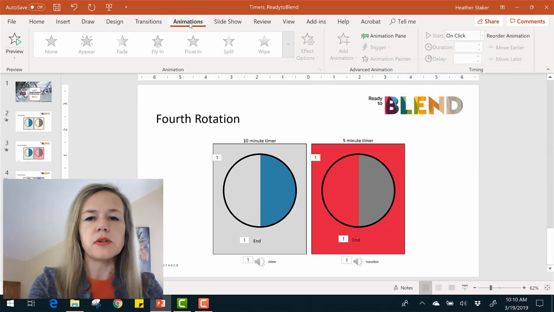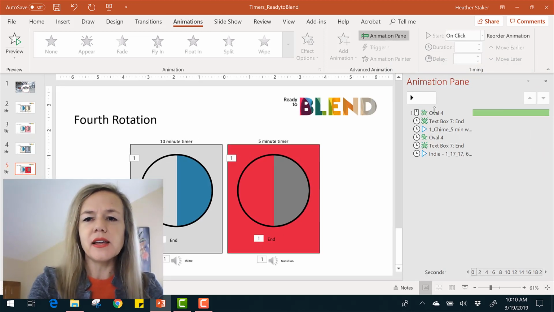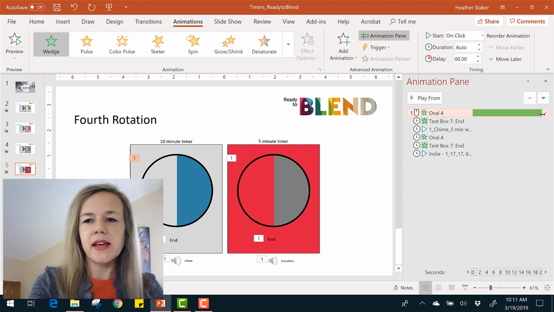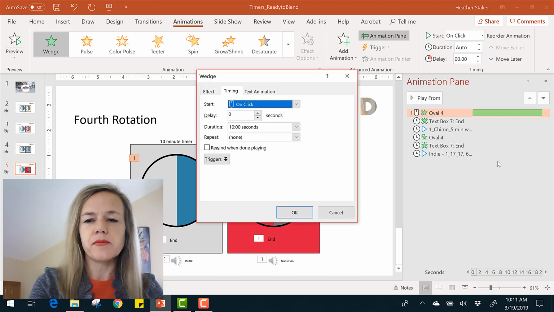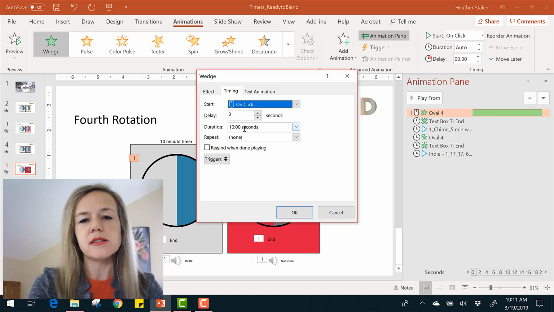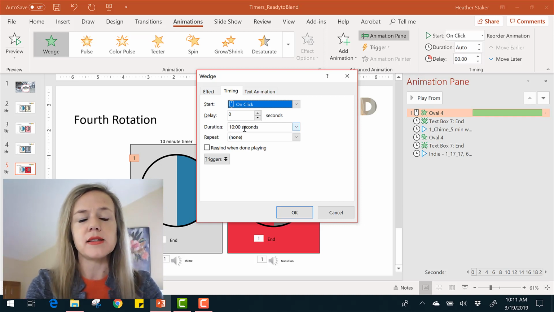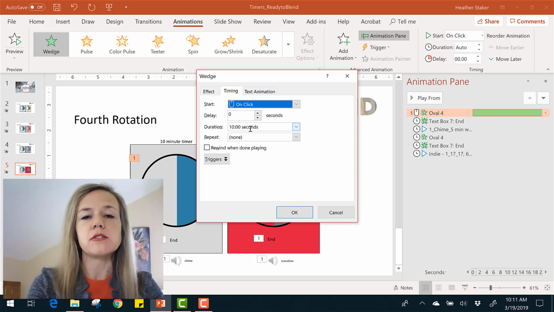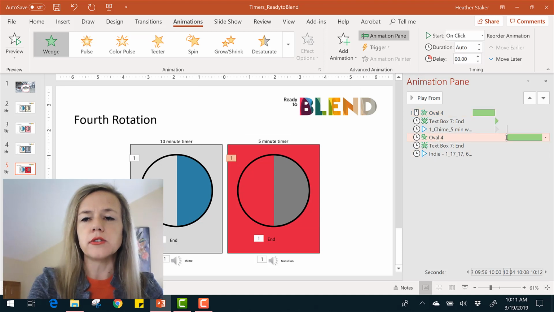So what you do is you go into animations and you're going to look at your animation pane, and then you click over here on the oval, and if you go into the timing, you can change that from 10. It says 10 and 0 seconds, so this is actually 10 minutes. You can change that down to 7 minutes or 6 minutes, and then just hit OK. And then same thing on this other oval.